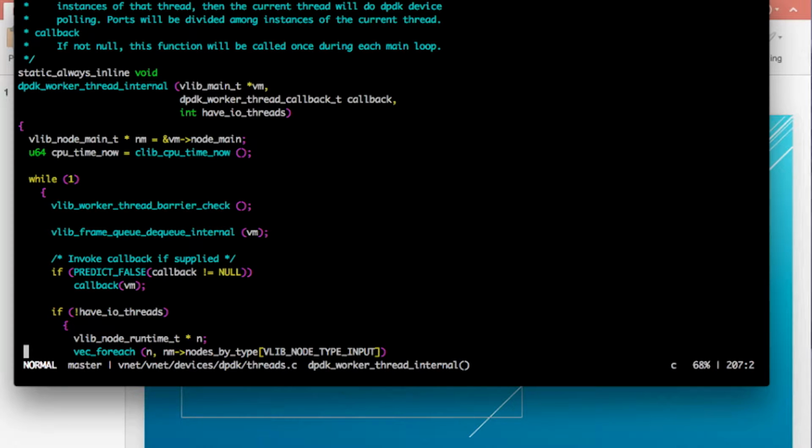So this is a worker thread main dispatch loop, which is basically the main function which is registered as a thread. And you can see that we have an infinite loop, and first one is barrier check. So if we say that we want workers to stop, this guy will just start waiting, looping. And when we are done, this guy will continue, and then we will have frame, vlib frame, QDQ internal, and all the stuff here, which are basically handling the graph nodes.